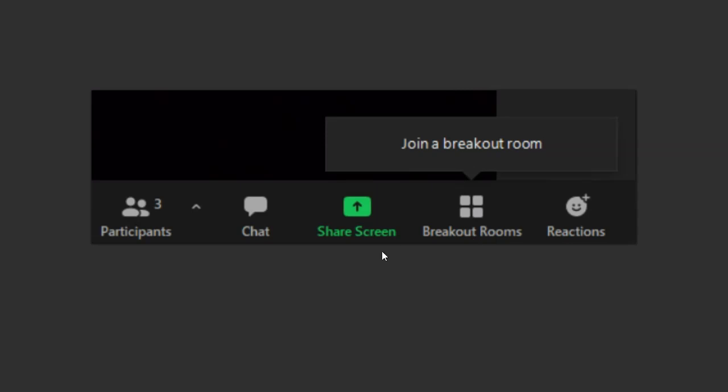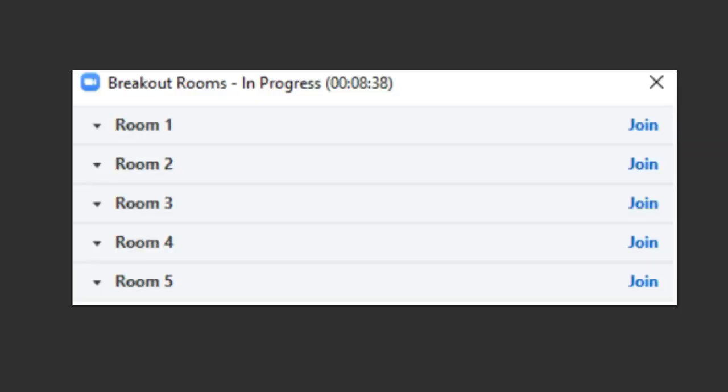Tell your students who are unable to join, they'll still be in the room with you, to click on breakout rooms, and then they'll see this, where they will be able to click join on any of the breakout rooms that they would like, and they'll be able to see the other students in the other rooms. As other students join, they'll be able to see, and they'll click on join.